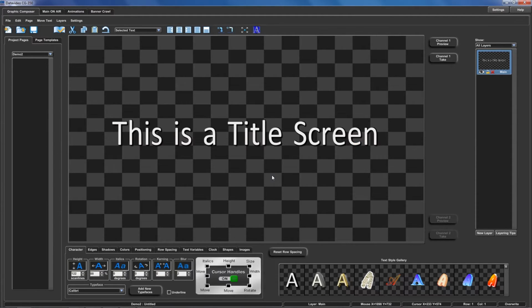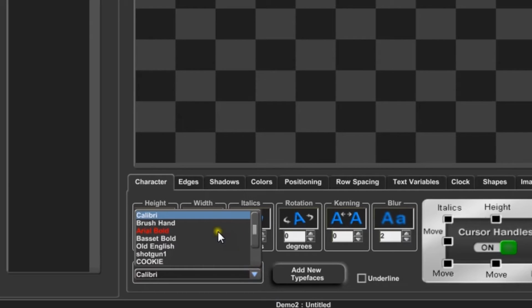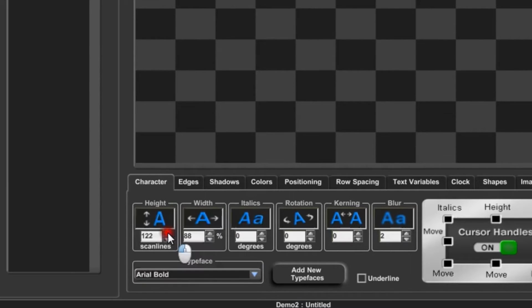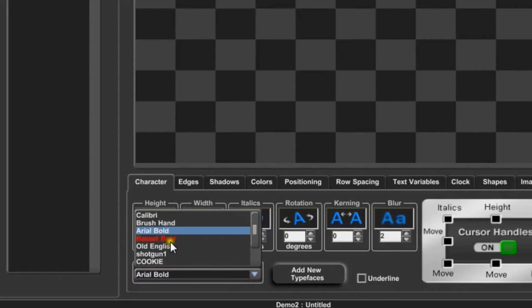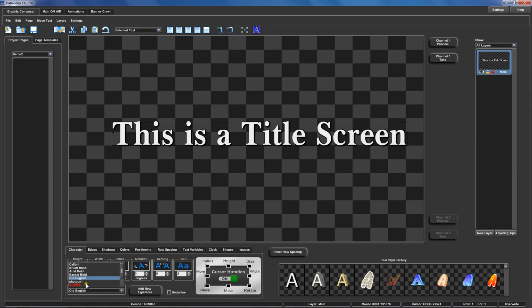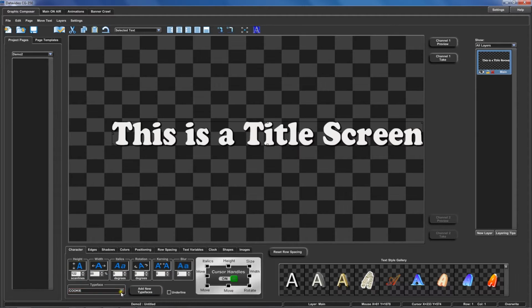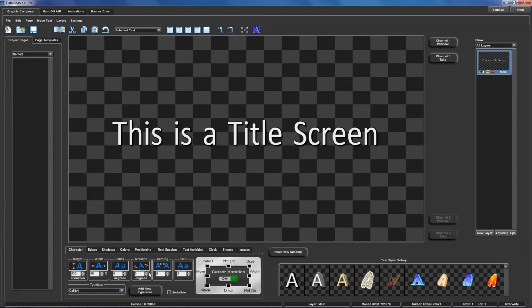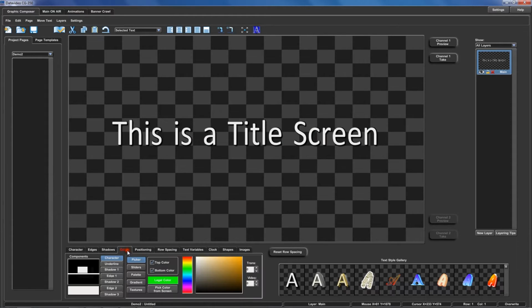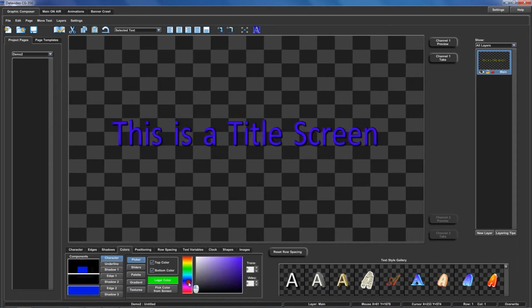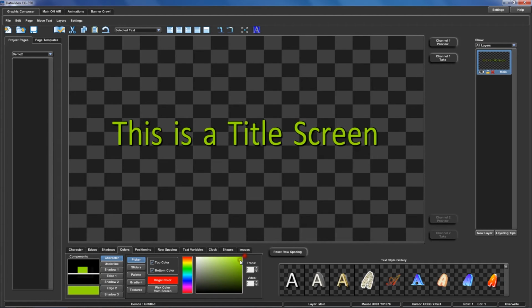If I'd like to change the font, I go down to the Typeface menu and click on this caret, and I can change it to different fonts. I can also change the color of the font in the Colors tab simply by clicking one of these colors. Okay, so this is how you create a main title screen.